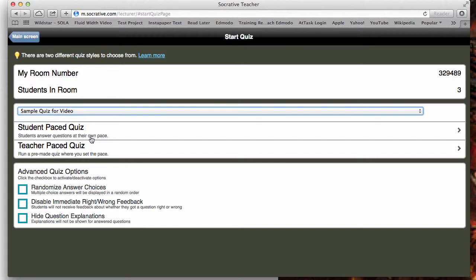And now I'm given 2 opportunities. I can do a student-paced quiz or a teacher-paced quiz. Student-paced quiz means they go through the quiz at their own pace, and they're going to answer the questions as they can. Teacher-paced quiz is different in the sense it's going to give one quiz question at a time. When the teacher sees that everybody's done or would like to move on, the teacher would then navigate to the next question. So I'm going to show you that version because it's a little different. The student-paced quiz is pretty self-explanatory. It's just like handing out a paper quiz and saying start and begin. But this is a little different.